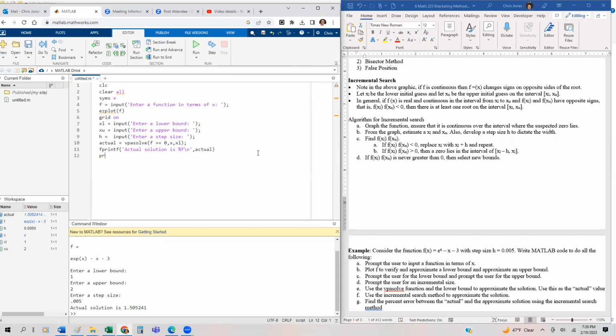Okay, so I'm going to call that product, and product is going to be equal to where we substitute f comma x comma XL, and then we're going to multiply that by subs f comma x comma XU. All right, now, if that value is less than 0, we're going to keep repeating this process. If it's not, then this is where the solution lies in this interval. Okay, so we're just going to keep doing this until we get a number that's bigger than 0 for product.